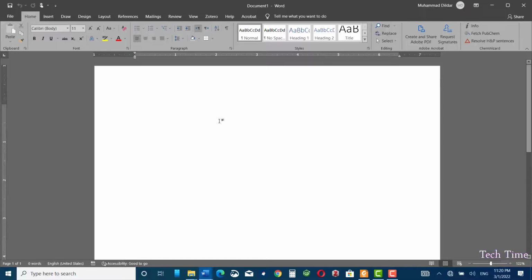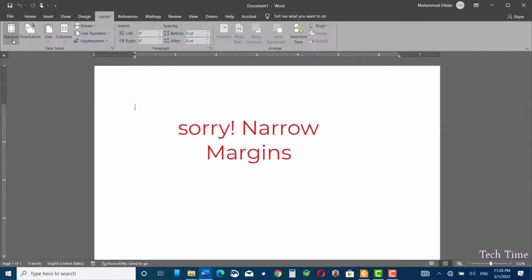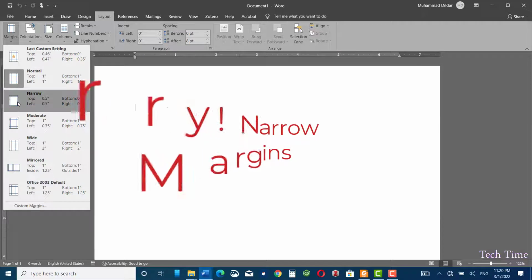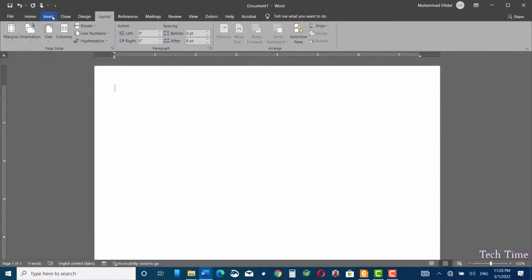I have opened a fresh Microsoft Word document. First, you need to make sure that you have maximum margins. So click Layout, go to Margins, and you have narrow margins. And now we would go to Insert a Table.